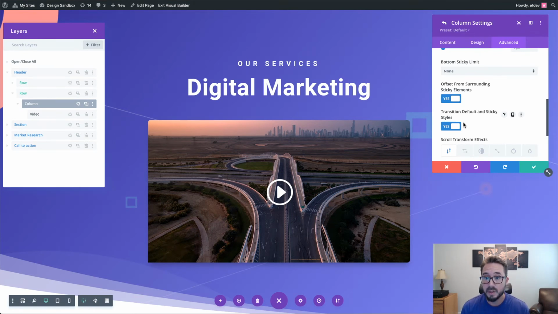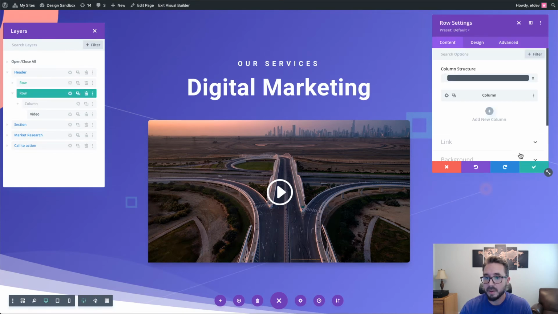I'm actually going to not use that because I feel like the less movement, the better for this transition. So I'm just going to opt to not use that. So I'm going to select no. Transition defaults and sticky styles set to no. All right. And that's basically all you need to do to make your column with your video sticky. So I'm going to save my changes.